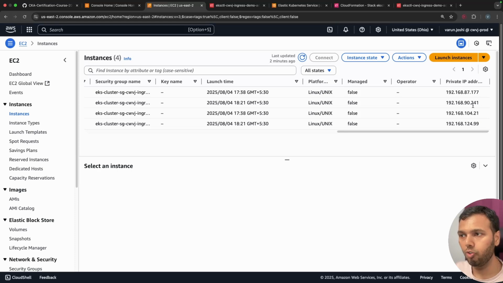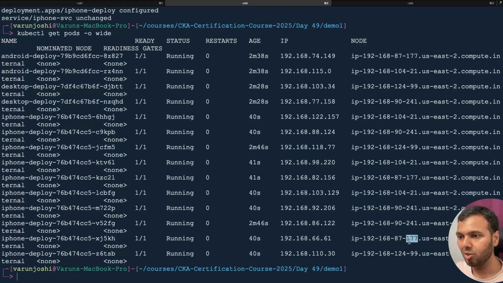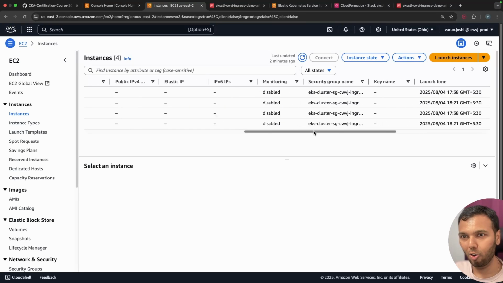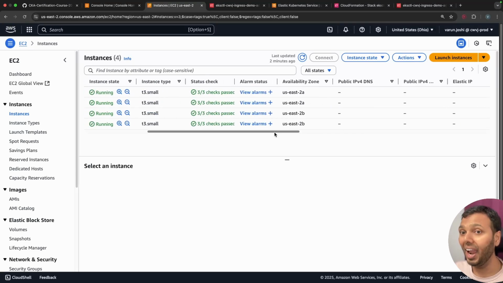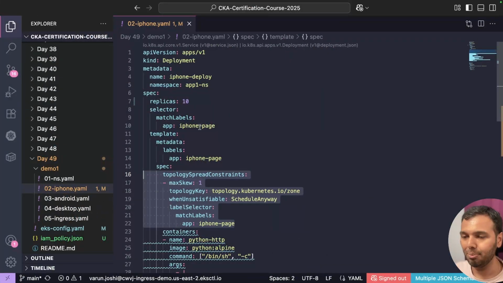So for 177 and 241, there should be 5 instances, 141 and 177. So 177, 241, 241, 177 and 241. So 5 pods are in these two nodes which are part of AZ 2A, and another 5 pods are part of nodes that are part of 2B. So understand this, when you are using 2 availability zones, you want your pods to be spread across those 2 availability zones. For that, this configuration topology spread constraint can be used.